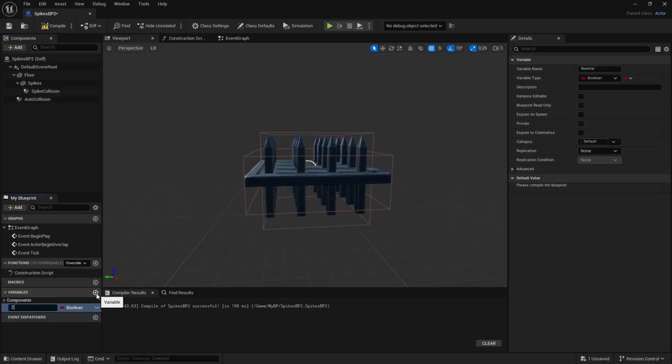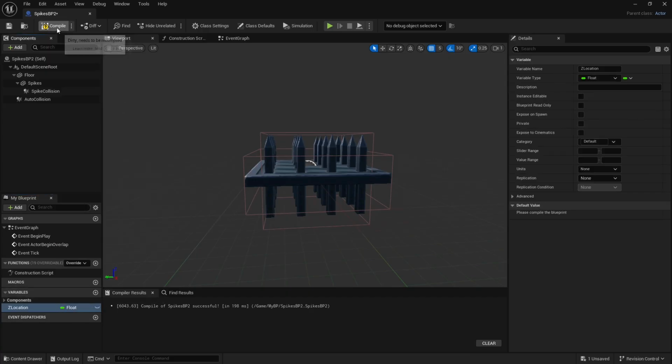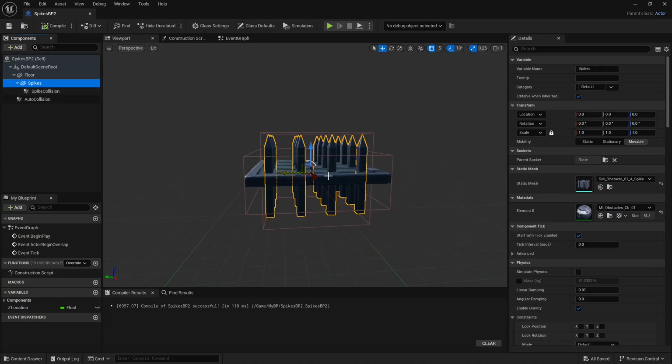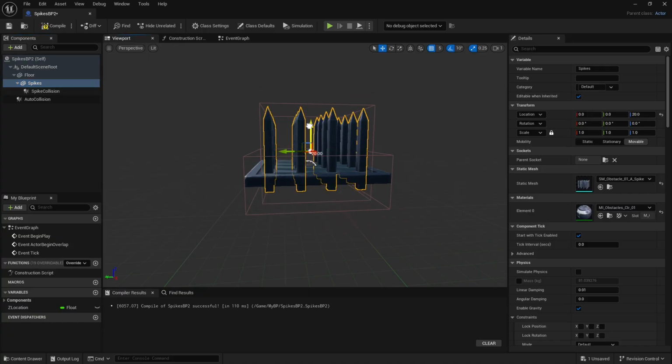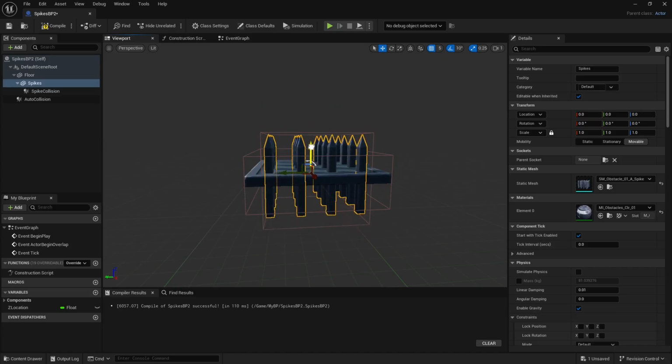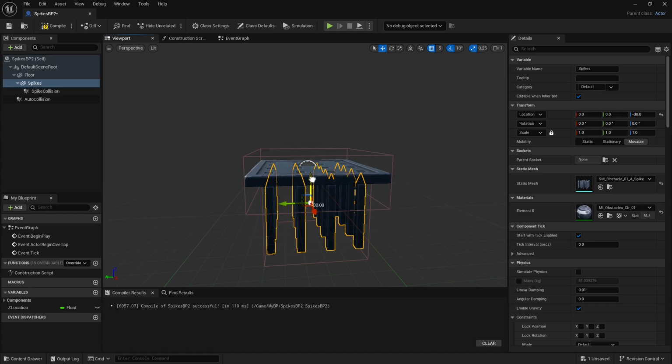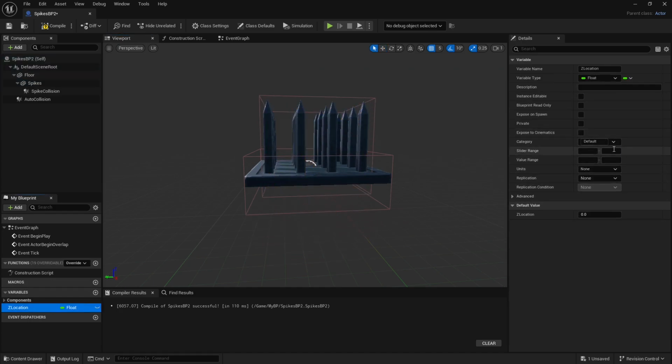Now a variable we're going to need is the Z location, and that's going to need to be a float. What this is for is that our spikes need to go up and down, and that's going to be on this Z axis right here. The highest is 30 and the lowest is negative 30 for me. So we're going to change our slider range. The max value is 30, because we never want to go higher than that, and the lowest value is negative 30.